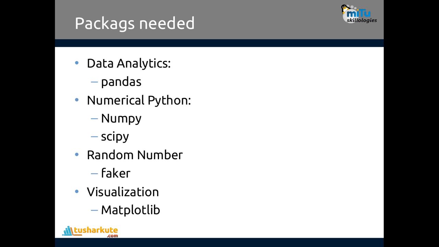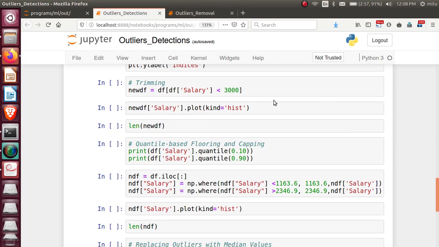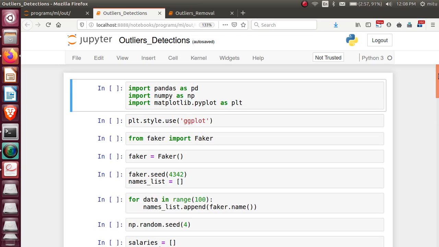First I'll show how to detect or view the outliers, and how to replace them. The techniques available for that, we are also going to see in this particular video. So let's go for that. Okay, so first of all, let's detect the outliers.